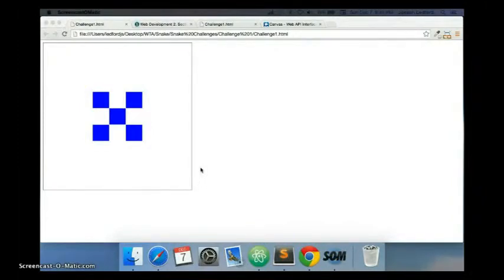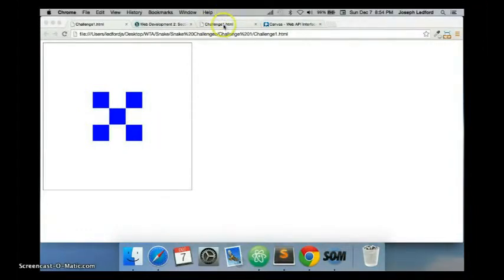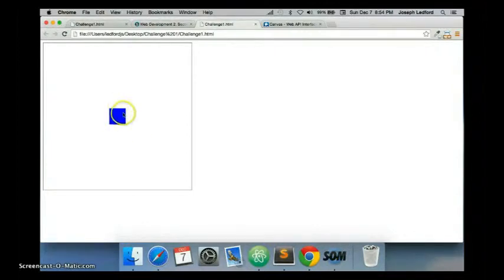For this challenge we needed to paint 4 blocks around the center block. One block was going to be to the top left, and then another to the top right, and then another bottom left, and then bottom right. So we were given our centered block.